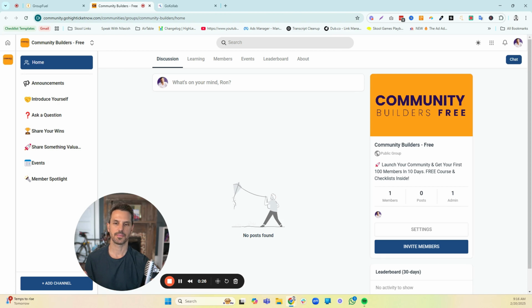So I'll walk through the template here so you can think about it for your own community. Essentially, what we do is outline the goal of the community. The goal here inside Community Builders is to help you get your community launched and get your first 100 members. So if anybody has that same goal, they're in the right place, and that's a good first step.